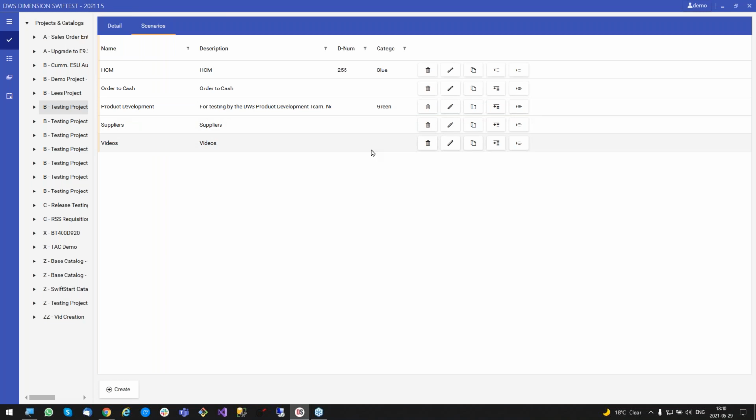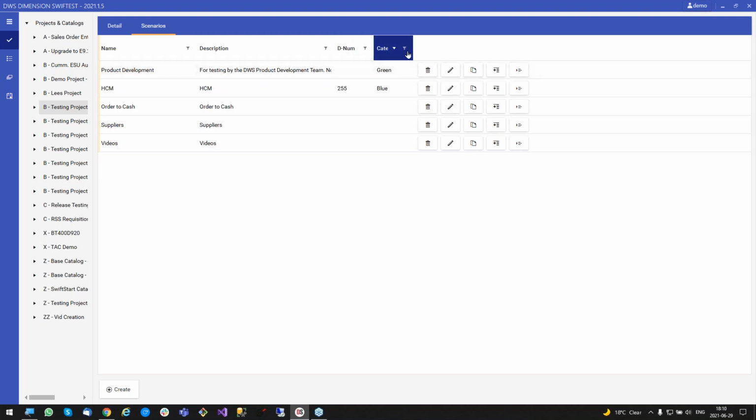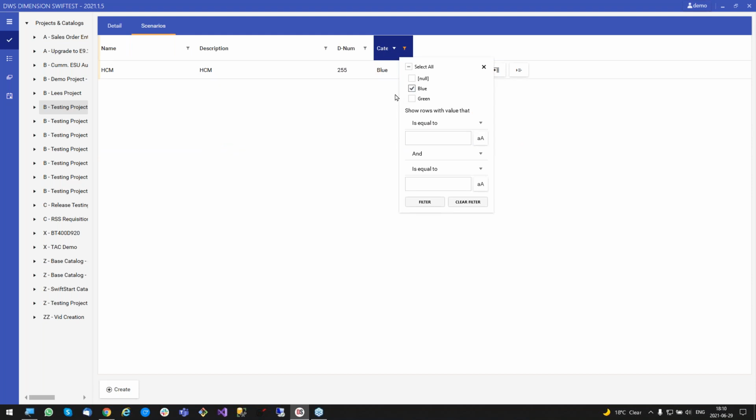And now what you will see, because these are just columns like any other in the grid, although they're custom columns or tags, they can be manipulated like any other columns in the grid. So I can click here to sort this whole grid by the D number or the category, or I can click here to filter and say, show me the blue one or the green one, or both blue and green, or only those that don't have values.